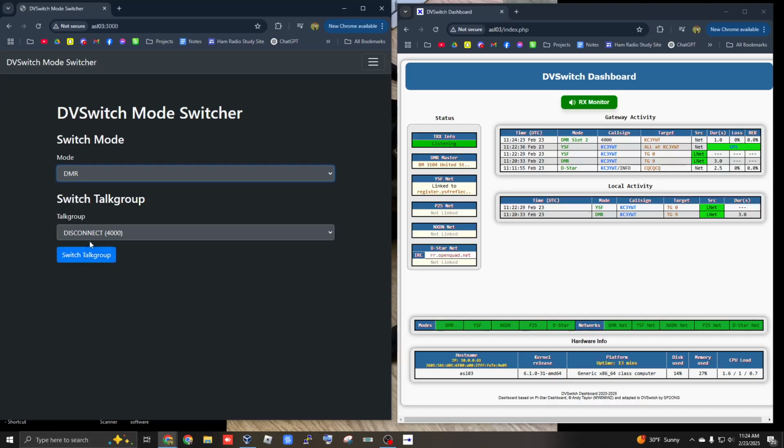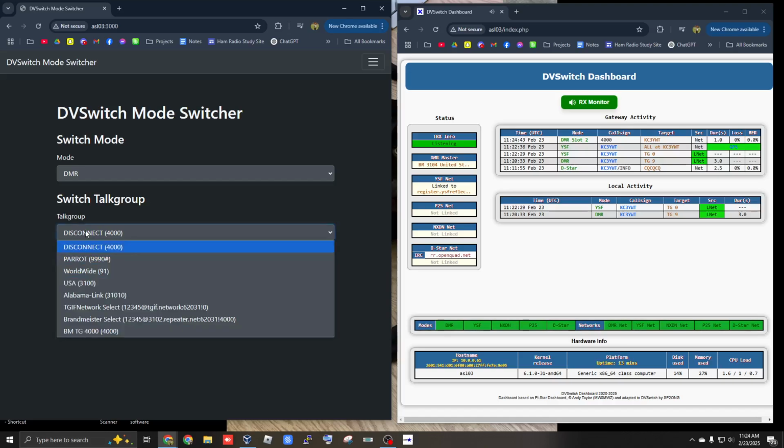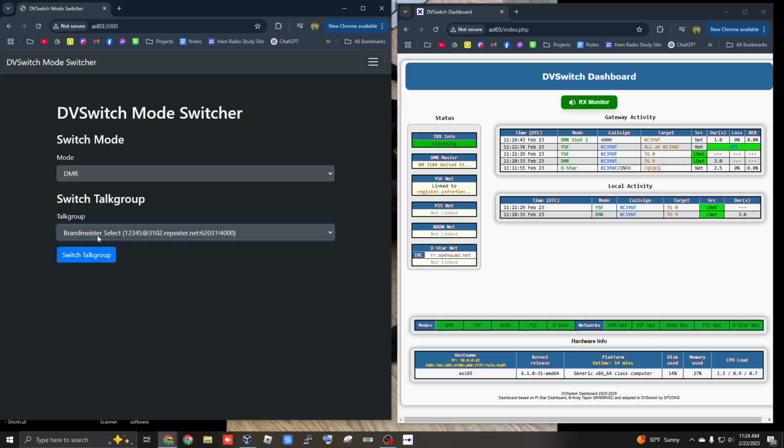But I switched back to DMR there. I'll run disconnect one more time. But you can see that it ran it there. Not linked. And then it said not linked. And then if I want to use Brandmeister, this will only work if you have your correct password in there. But I'm going to switch to Brandmeister, and it's not connected because I did not put in the password.